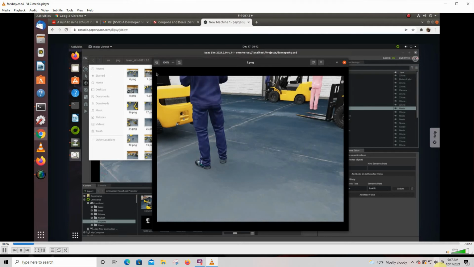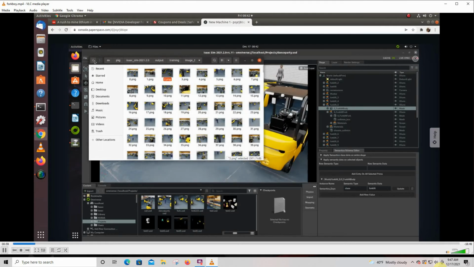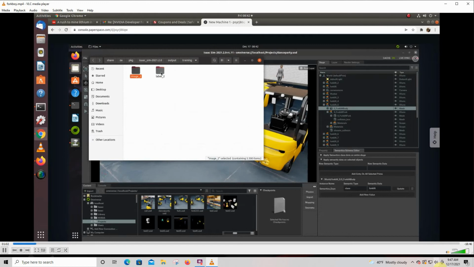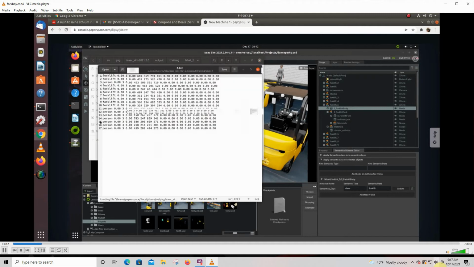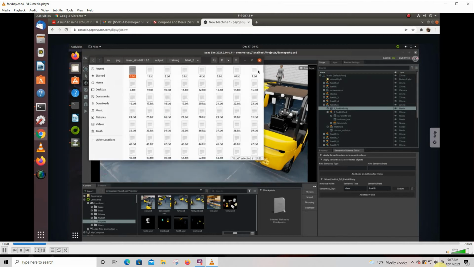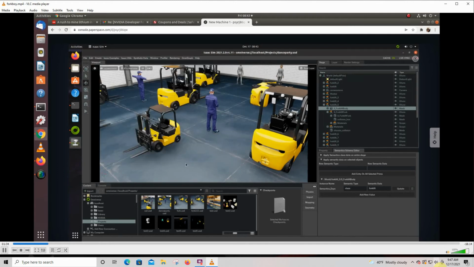Then we've got the labels. So we got this forklift, person. What I did is when I generated the data, I only asked for forklift and person. If I didn't, it would produce annotations for the floor, the wall, everything, and I don't need that. I just need the forklifts and the people.